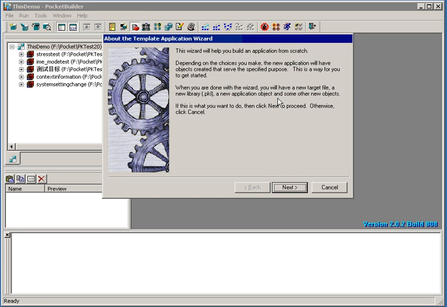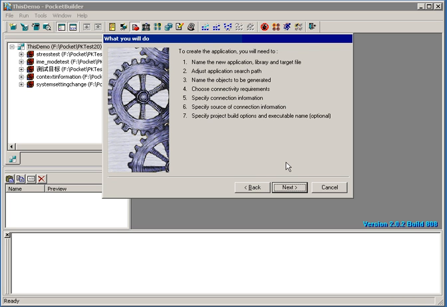All Pocket Builder wizards have the same form in that they tell you what they're going to do, lead you through it by the hand, and then finally present you with a page of what it will be doing. So let's just take the default, say next. Again, it's telling you what it will be doing.